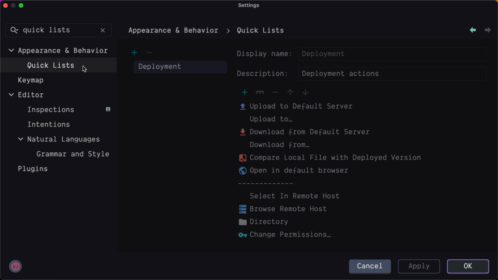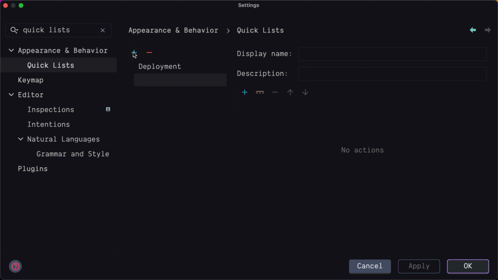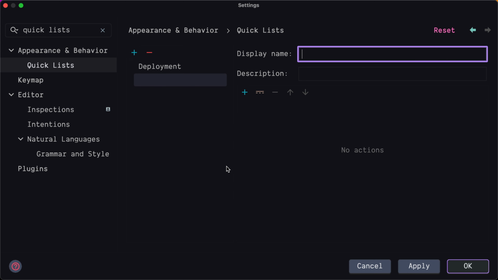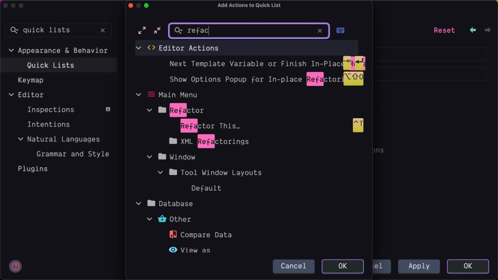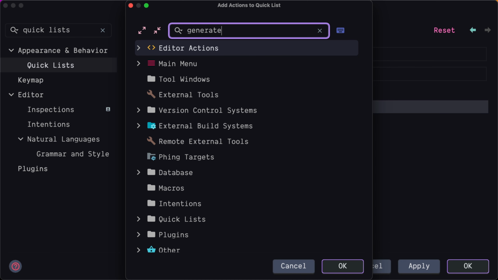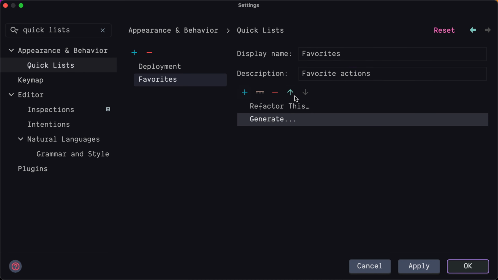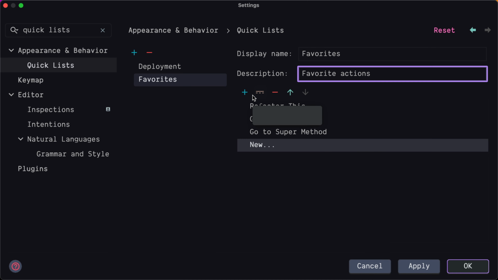So I'm gonna create another quick list with favorite actions. Let's name this list favorites. And then we just have to add all the actions that we'd like to see in this list by pressing this plus sign. We can either look for actions manually, or we can also use the search field to search for a specific action.